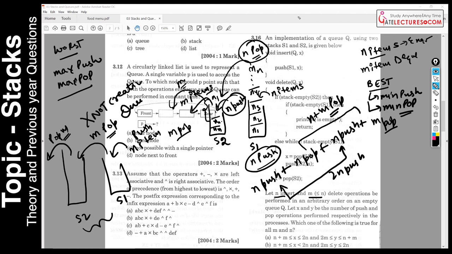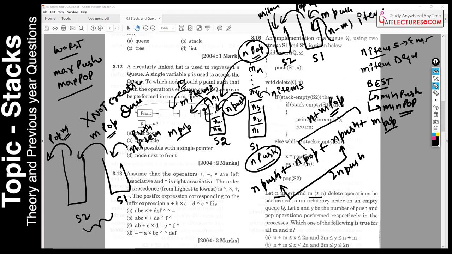So what can be the third scenario? The third scenario can be, if I use S1 stack and this is S2 stack. First of all, I am doing M push operations. Then we are popping these M items and pushing these M items here, okay? And then push all the other N minus M items here. And pop those M items from here. Do you understand what I've done?